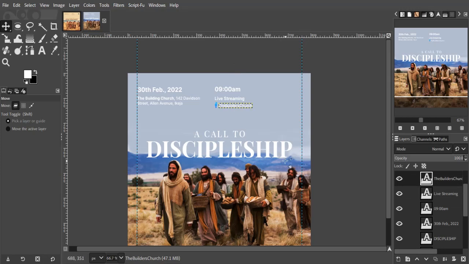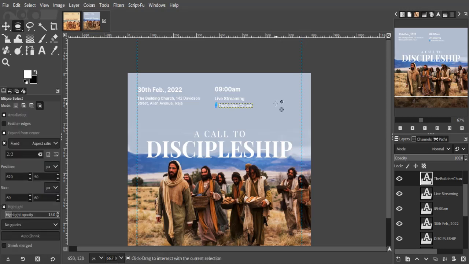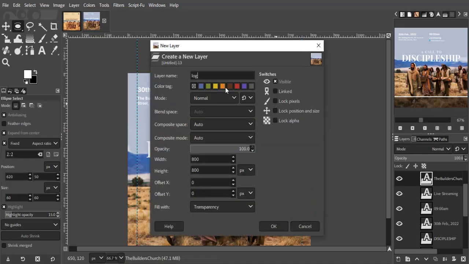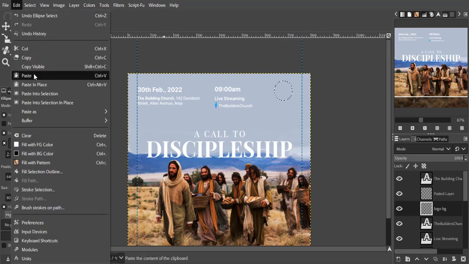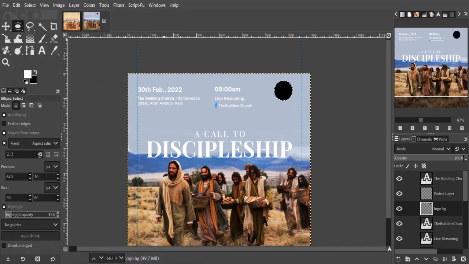Now I'll be adding a logo to this. I'll create a new layer. I'll call this logo background. Alright, so I'll just draw a small circle here and I'll fill it with black. Go to edit and fill with background color.